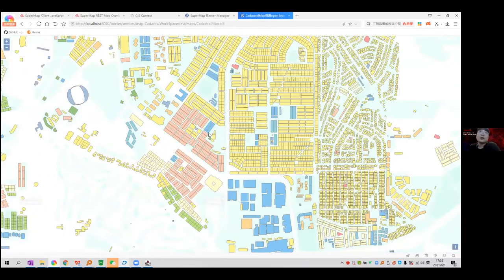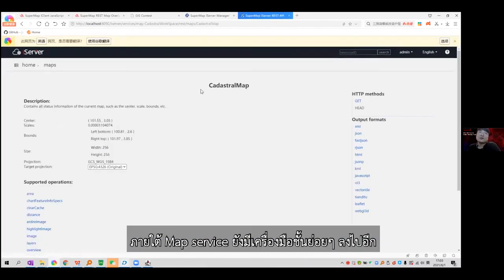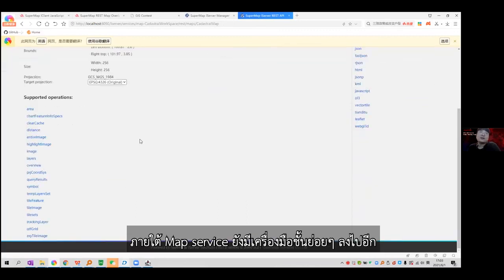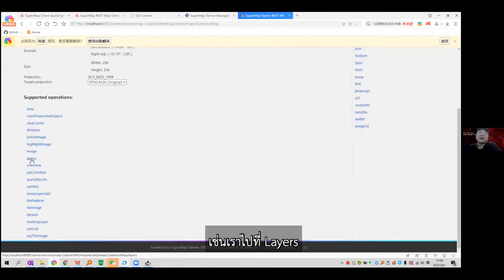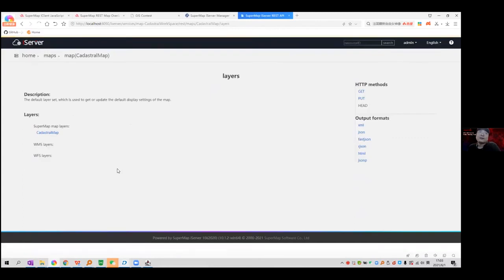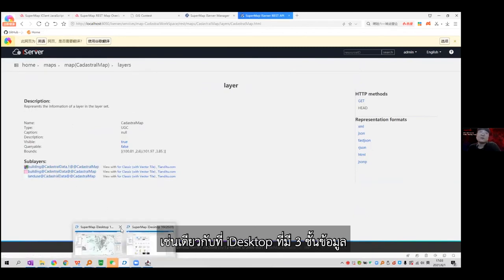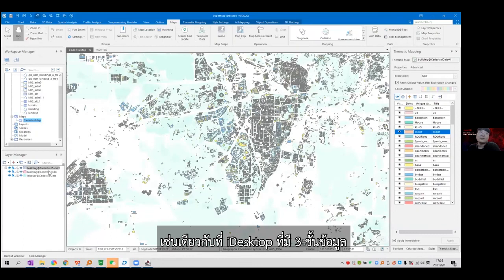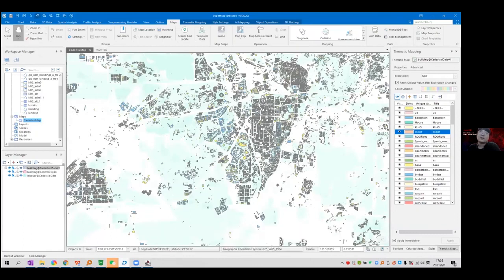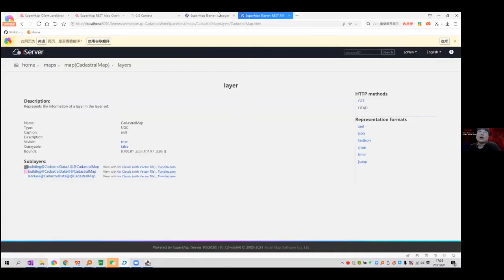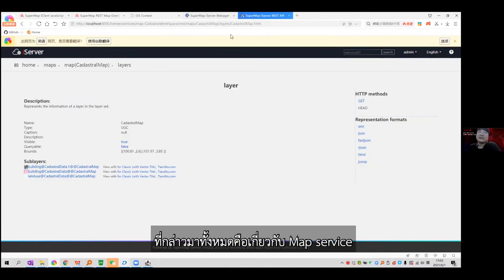like this. All right, and inside of the map service, there are sub levels. Like we can go to the layers and find the map, and we can see inside of this map there are 3 sub layers. It's the same. Go to the workspace. In this map there are 3 layers, right? Okay, and this is about the map service.